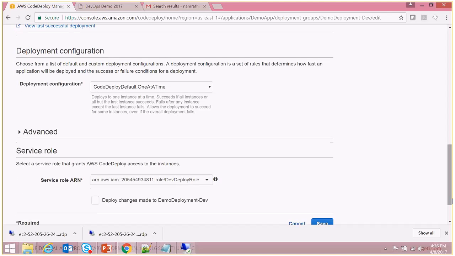The deployment configuration is going to be one at a time. That essentially means that the deployment is going to happen in a sequential manner, one instance at a time. Although for this demo we have only a single instance, if you had multiple instances, the deployment would have been done one instance at a time. And the success criteria is that it succeeds if all but the last instance succeed, and it fails if any instance except the last fails. This is probably one of the simplest deployment configurations that AWS offers.